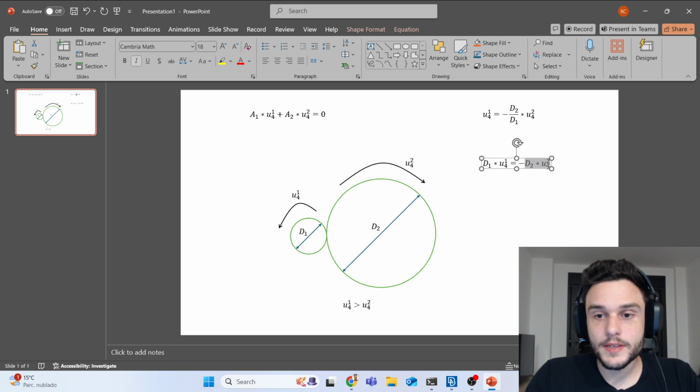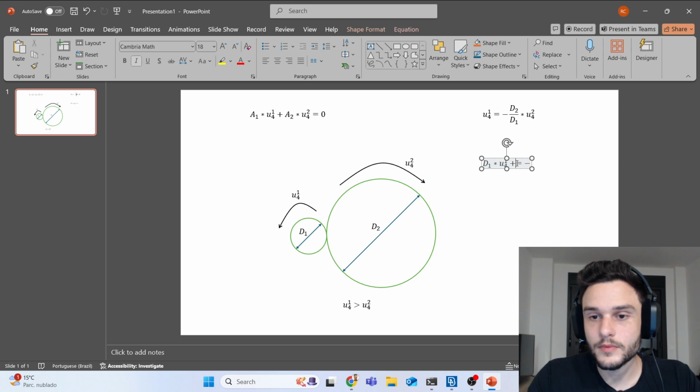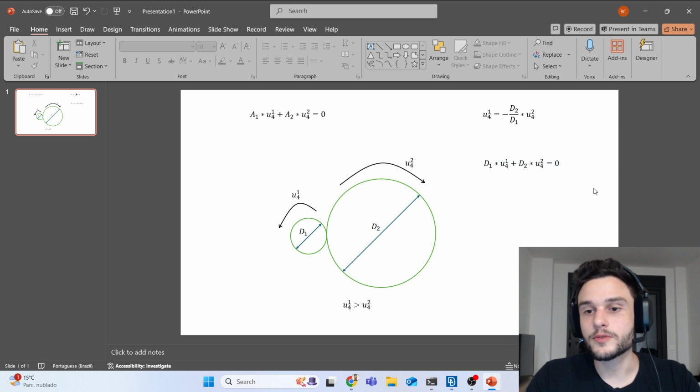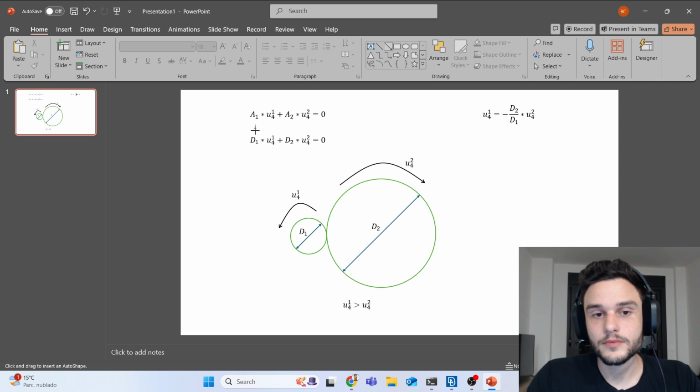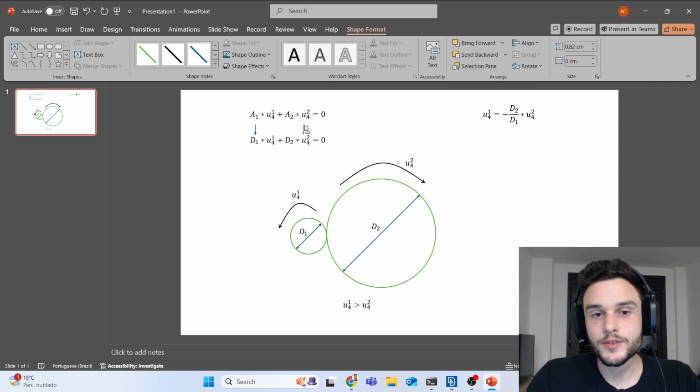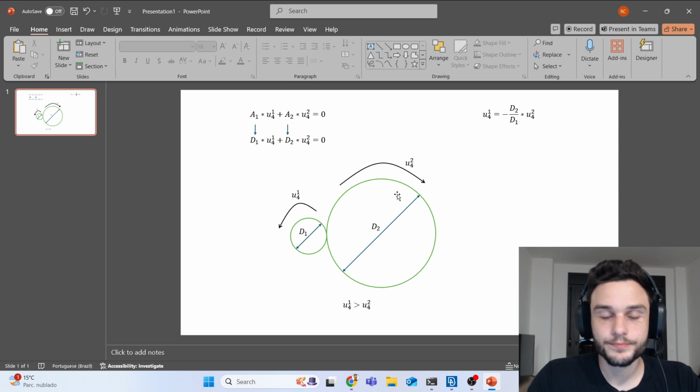Okay, now we could pass this term to the other side of the equality, but summing up. So we're going to have plus, let me copy this, and this is equal to 0. Now we can make the correlation very easily. So you see that then D1 is equal to A1 and D2 is equal to A2. Okay?